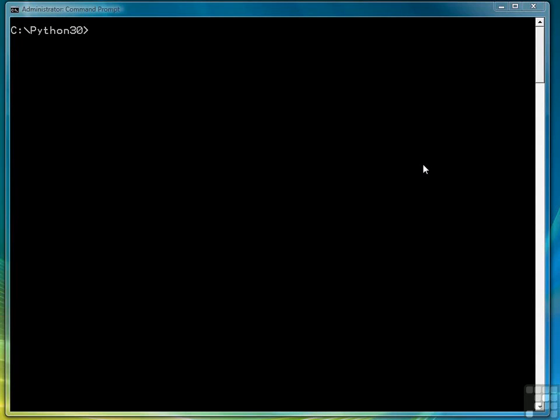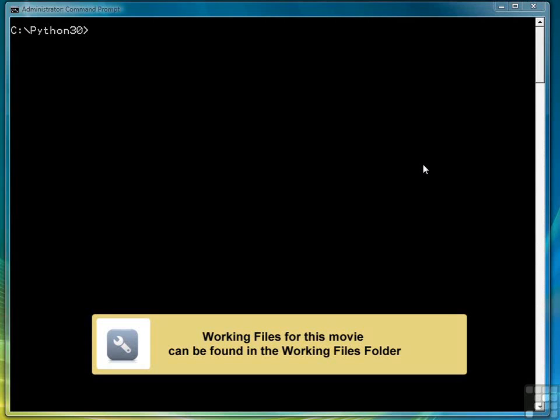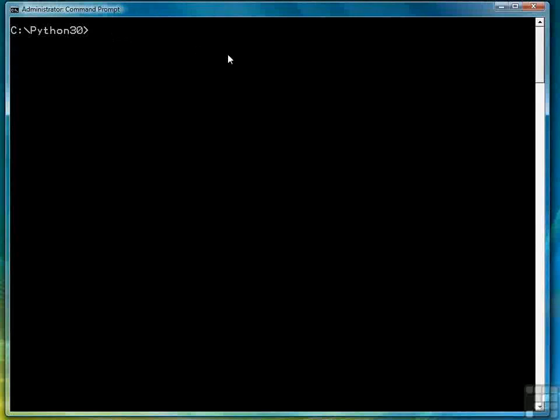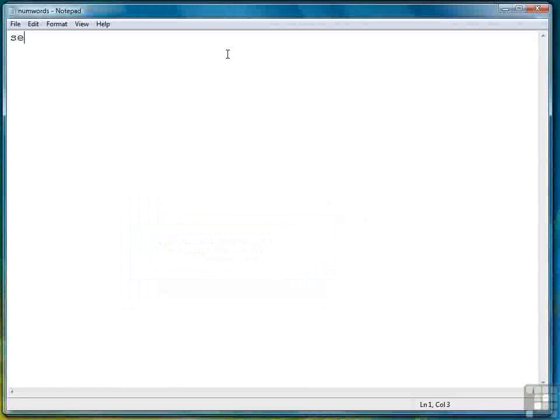For this last exercise, we're going to combine working with the list with working with the dictionary to create a list of words in a sentence and the number of times the word appears in the sentence. So let's get started. We're going to call this numwords.py. The first thing we're going to do is create our sentence.